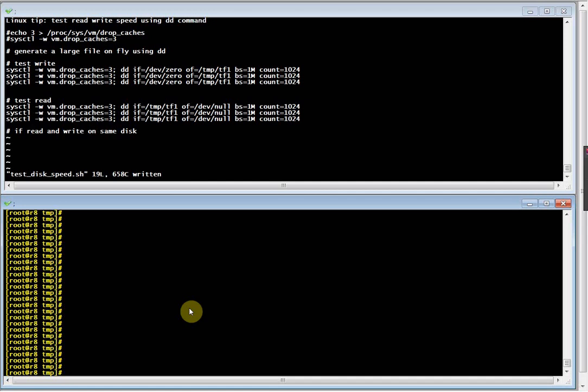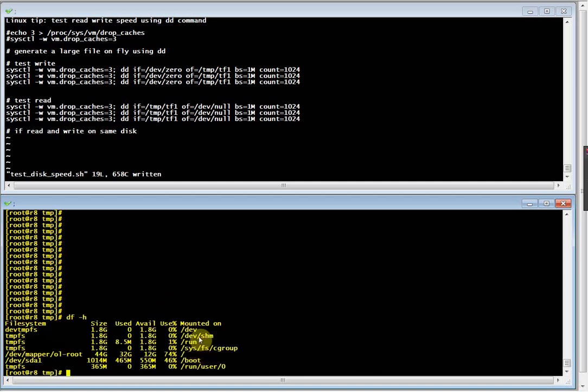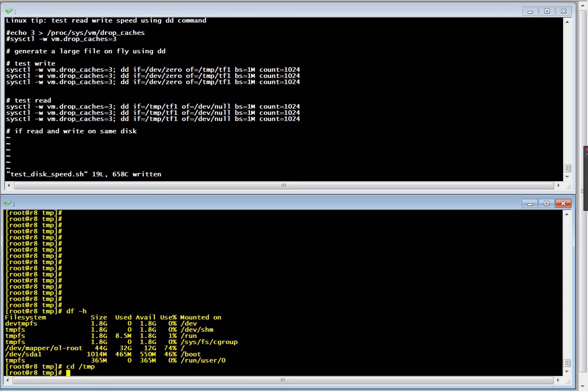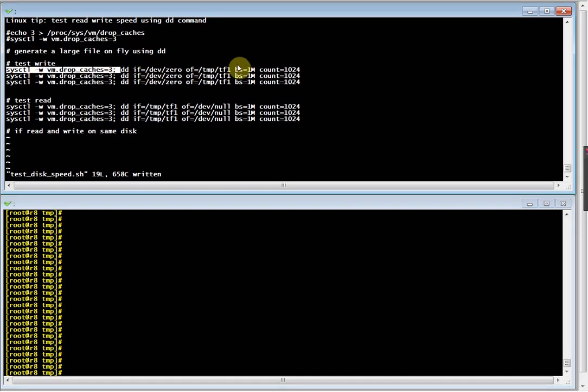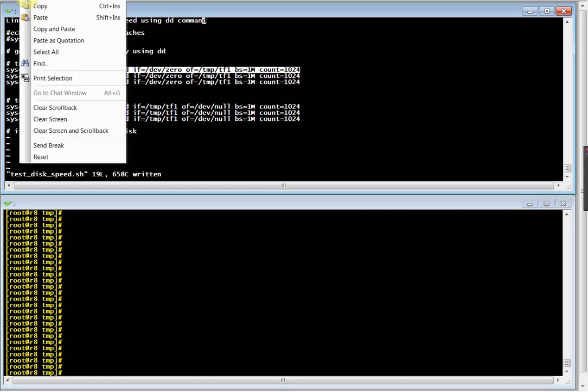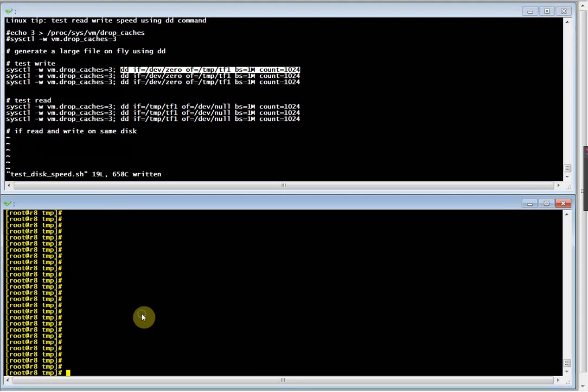Okay, so let's get started. This is one of the systems I'm going to use. Okay, so you can see it's very simple. I have just a single root directory. So let's see. I'm going to cd to the /tmp directory. From here, I want to generate a large file using dd. So we're going to run a command like this. Okay, so dd. This is the command we're going to use.